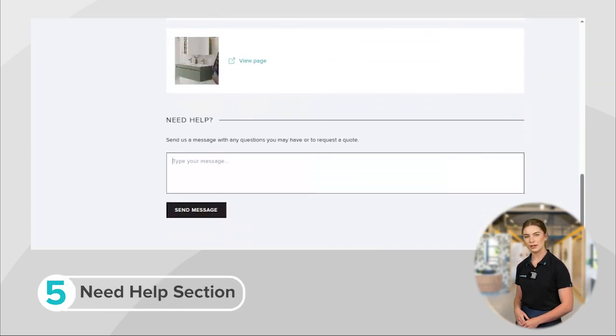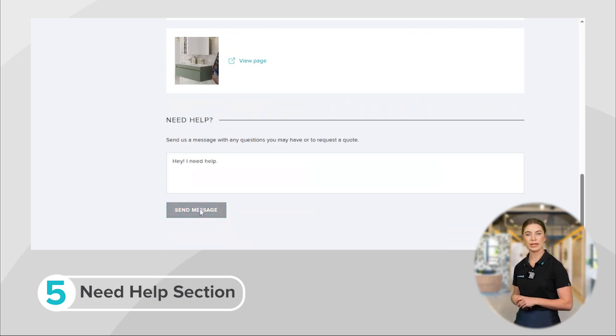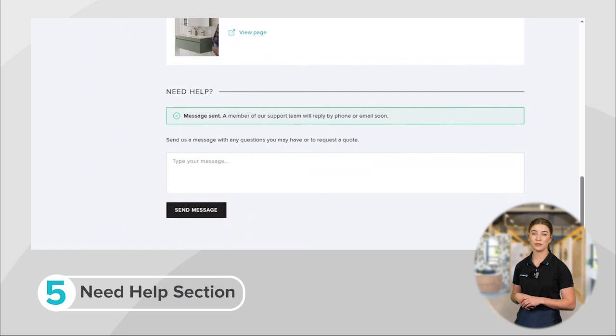Additionally, on this page is the Need Help section. Feel free to reach out at any point by sending us a message on here and our friendly team will assist you as fast as possible.